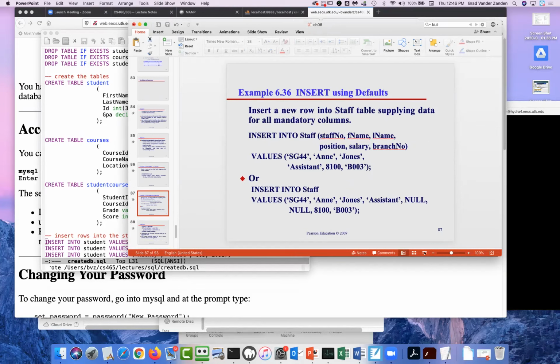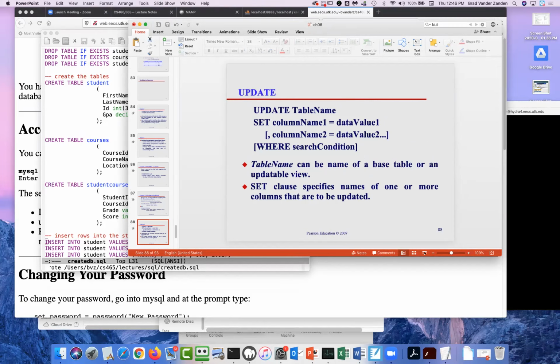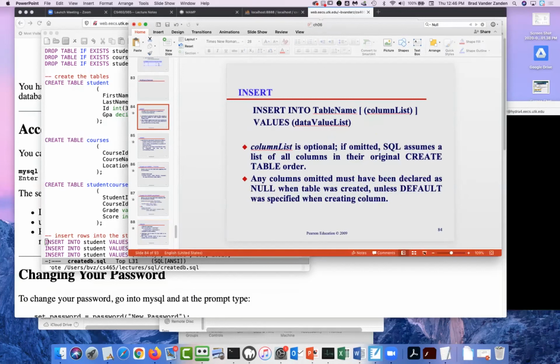Okay, and don't worry about update or delete. We'll cover those on Thursday. So any questions about insert? I think it's pretty simple.